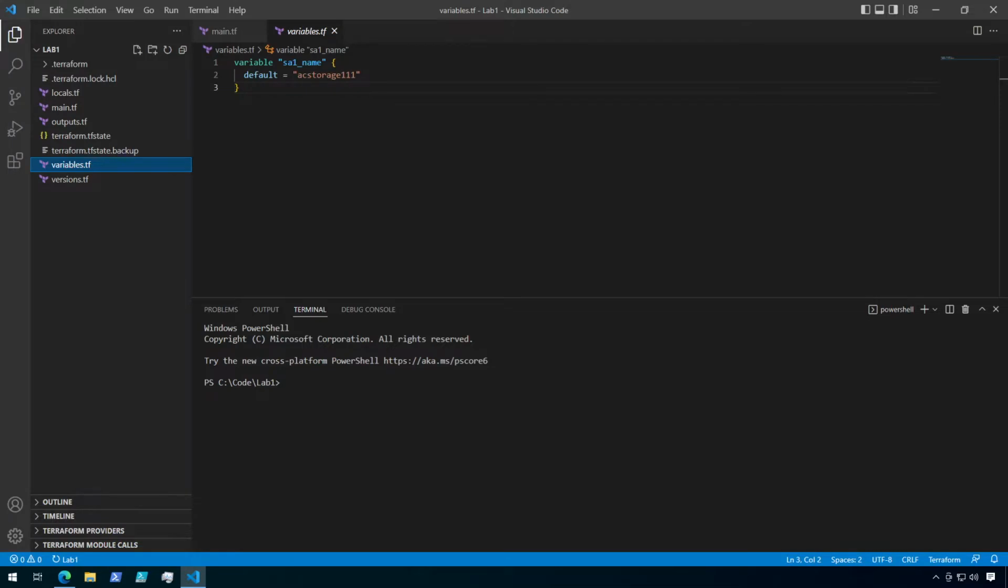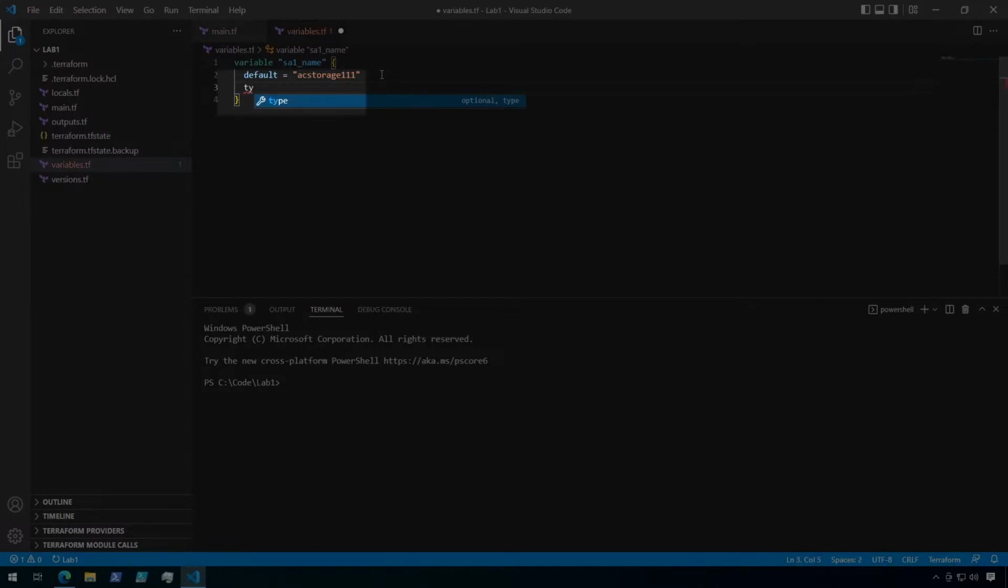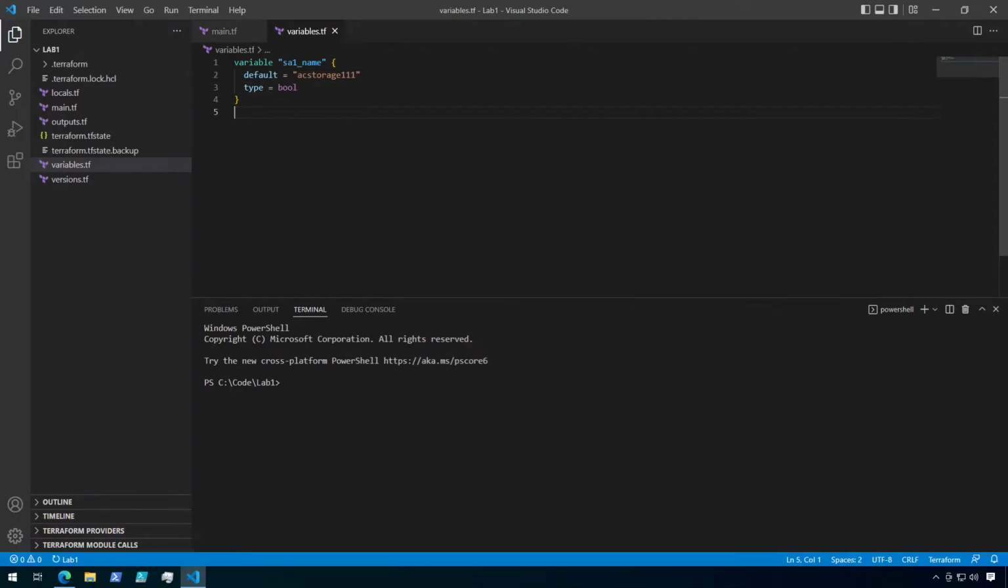Since we're passing a string for sa1name, you would probably want to set the type to string. But let's see what happens when I set the type to bool first. Now that we set the type constraint, that variable should only accept Boolean values like true and false. Let's see what happens when I try to run this code.